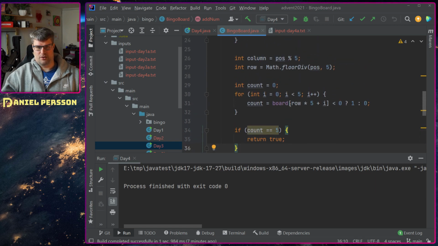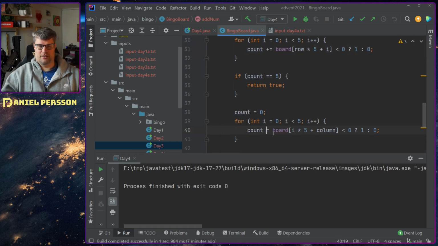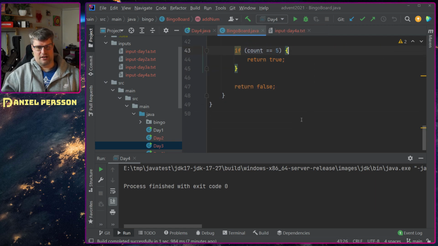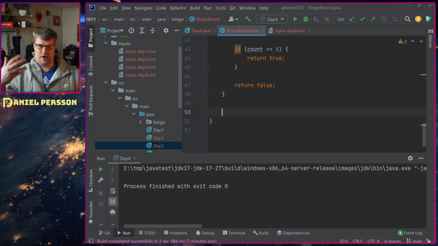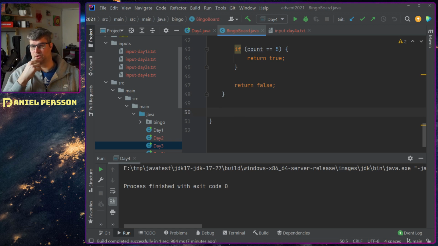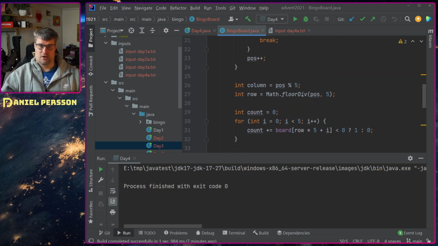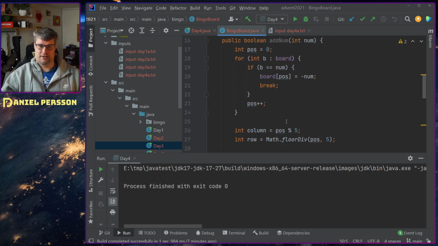Condition 5 is always false. Yeah, you are right. So nice when the IDE tells you that you have screwed up. And then we will do the same for the column and return true if we find it. And if we have found it, we need to calculate all the numbers that are not negative. So we want to have a different function here.